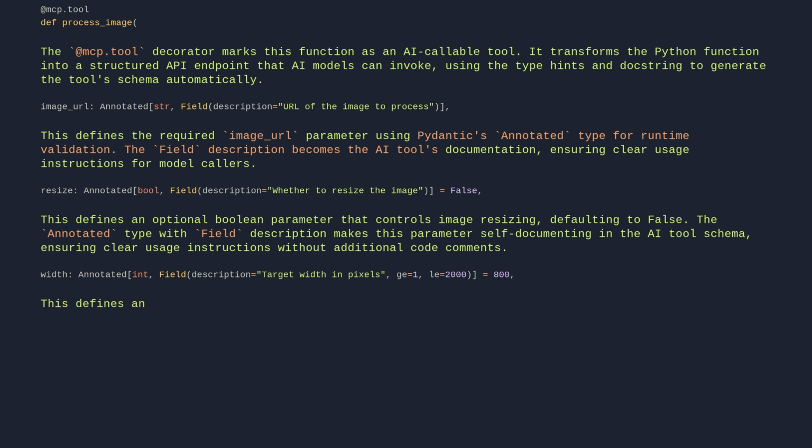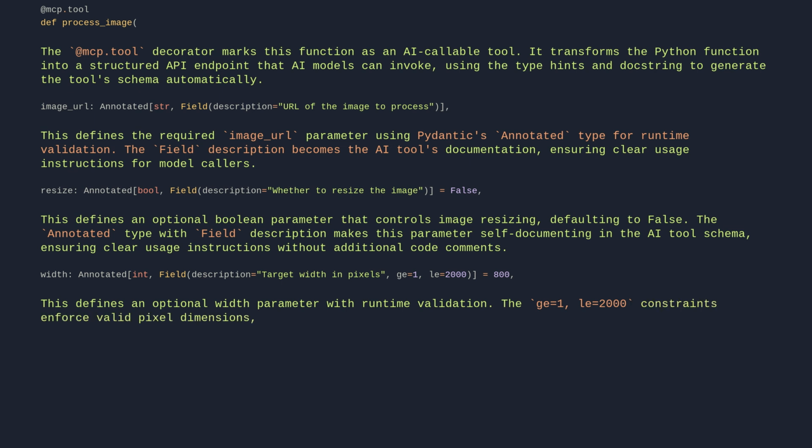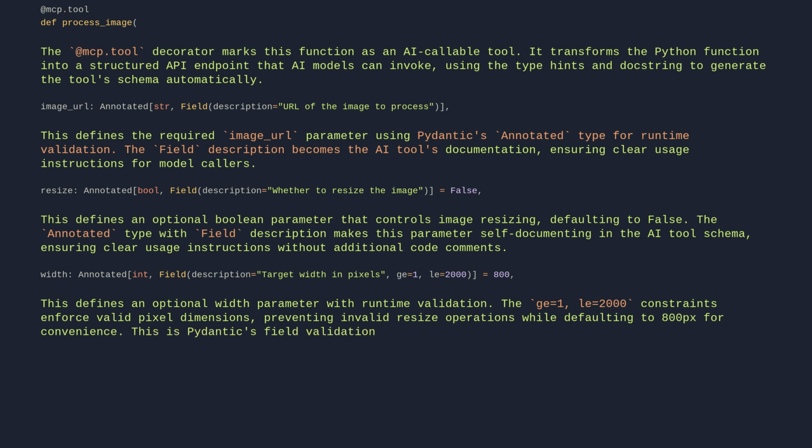This defines an optional width parameter with runtime validation. The ge=1, le=2000 constraints enforce valid pixel dimensions, preventing invalid resize operations while defaulting to 800 px for convenience. This is Pydantic's field validation pattern, ensuring type safety and business rules in one declaration.